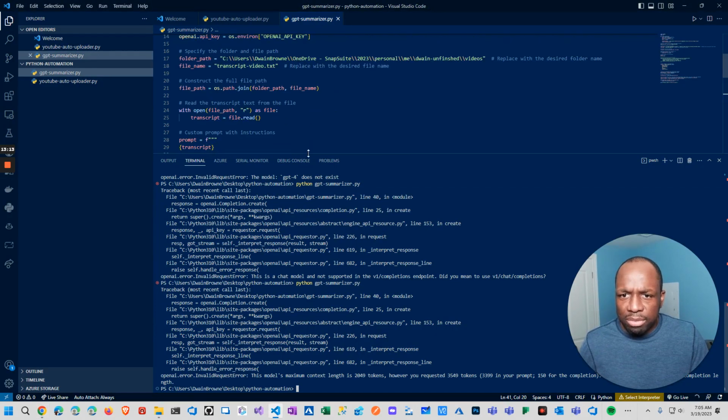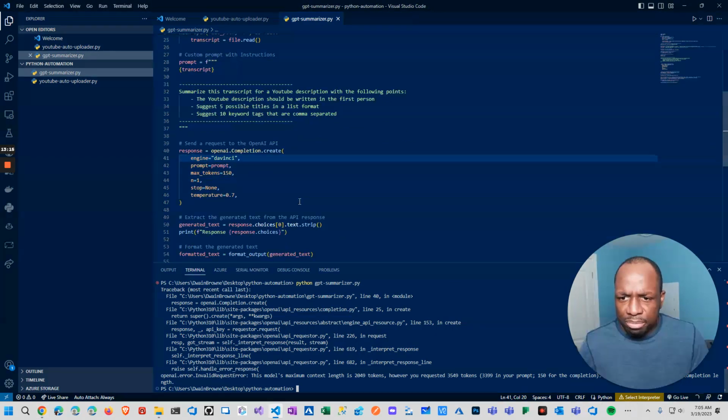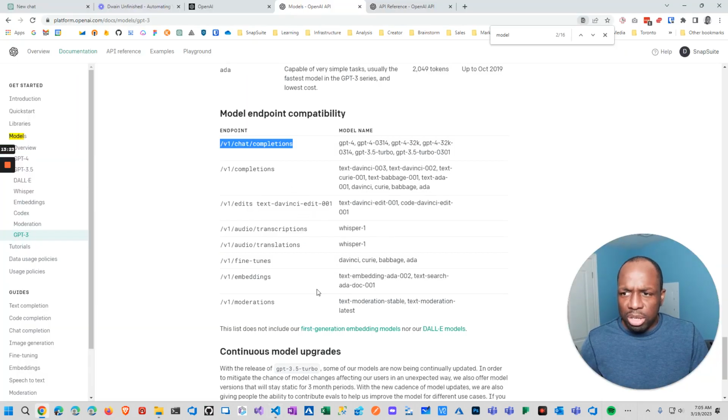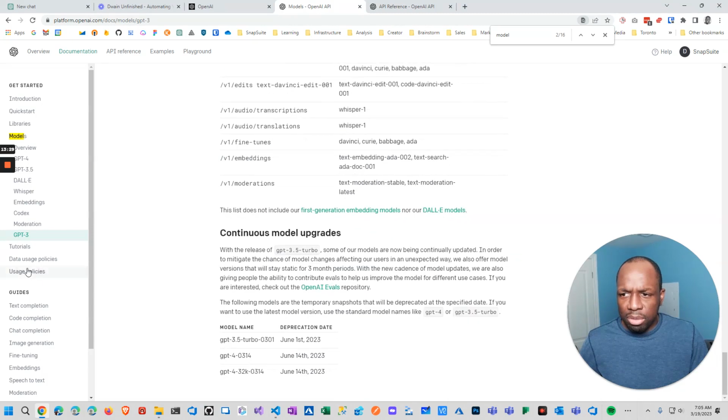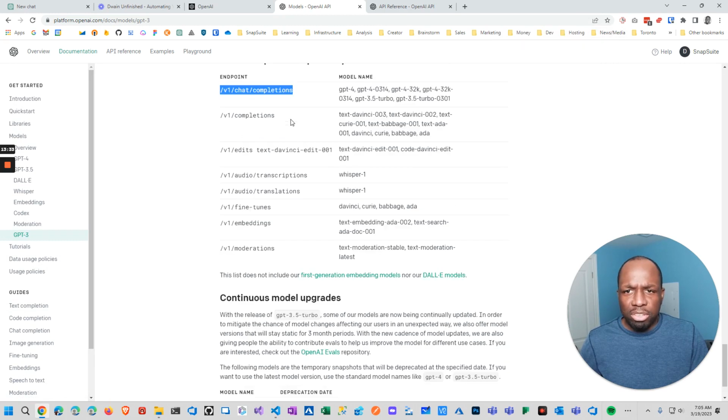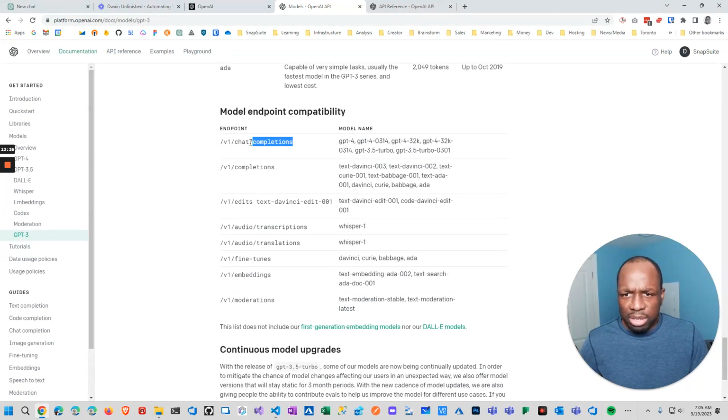So the SDK that I have does not actually have OpenAI create, right? Like it doesn't. So the question is, how can I get the latest SDK? So what am I looking for? I'm looking for the latest SDK that could support this text completion.